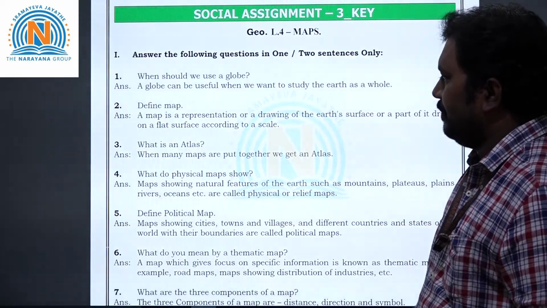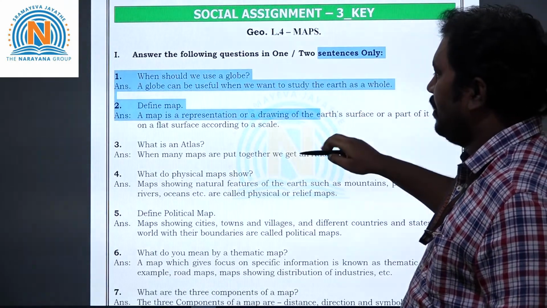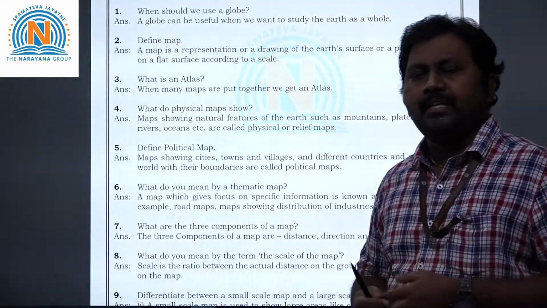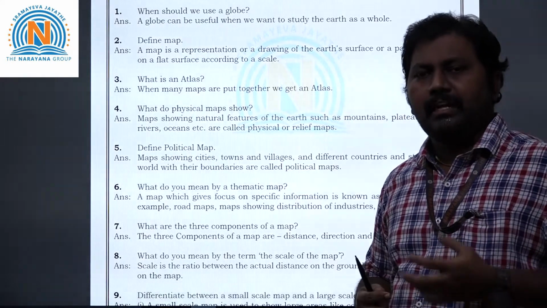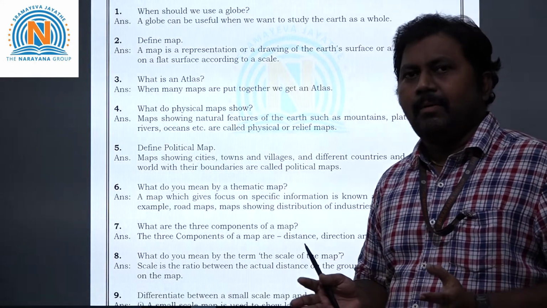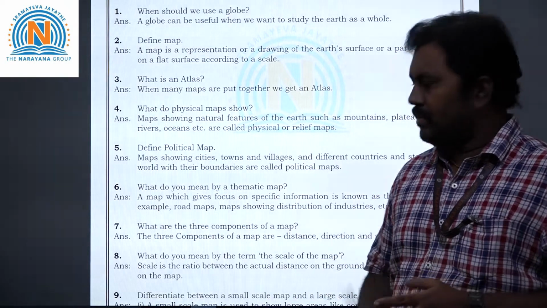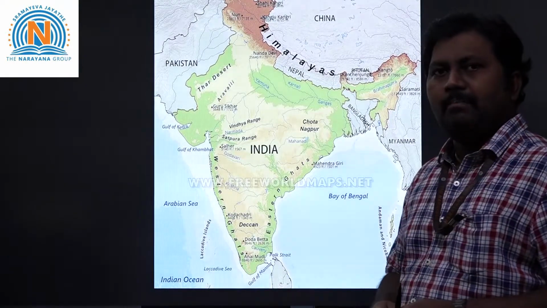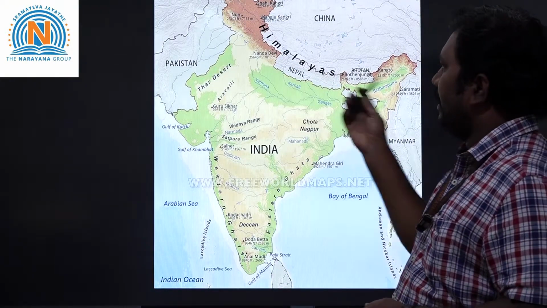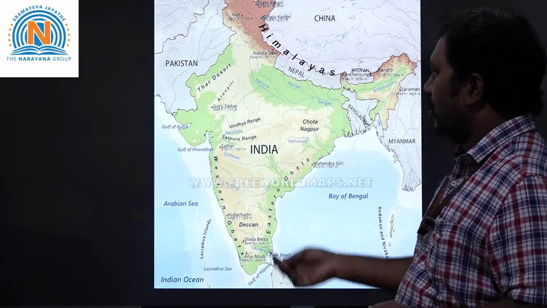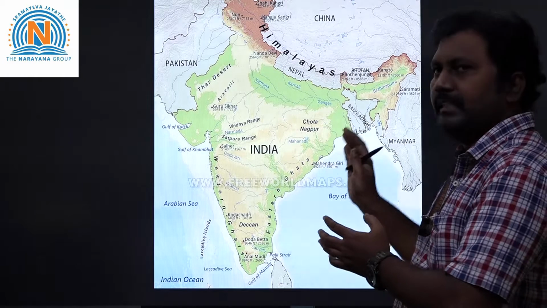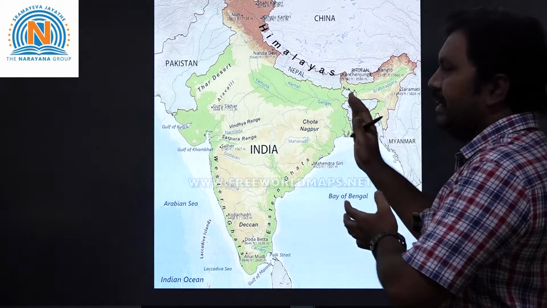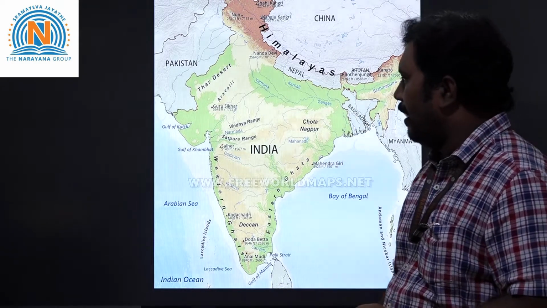Now let's take the fourth question. What do physical maps show? See, physical maps mean what, children? The map which shows the relief features of any part of a country is called a physical map. Example, I will show you, see here. This is the physical map of India. If you see here, Himalayas, plateaus, deserts, ghats. So all these are the physical features of India. Physical features means relief features, and if you represent them on the map, it is called a physical map.